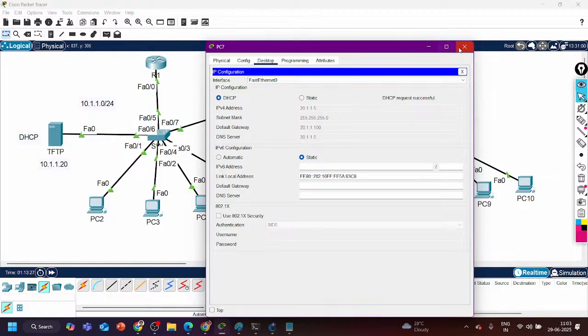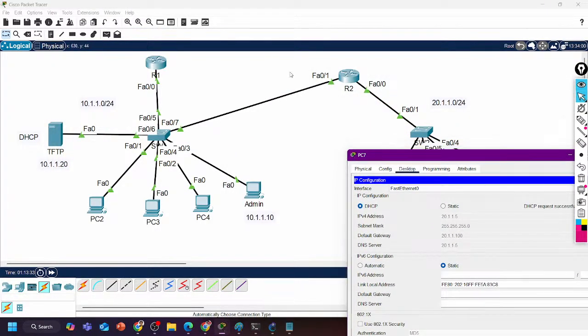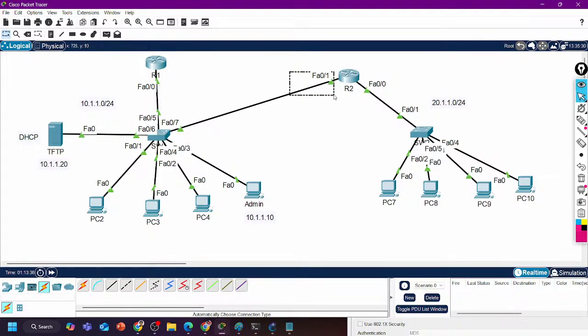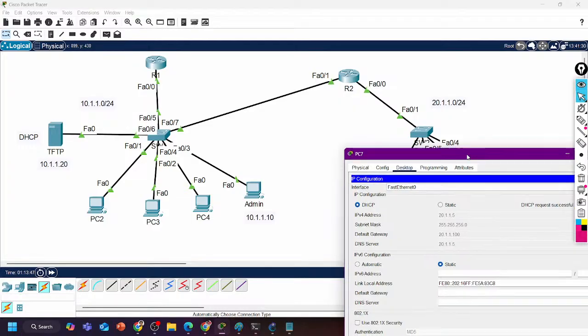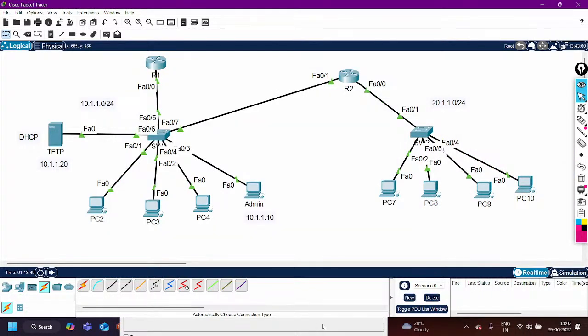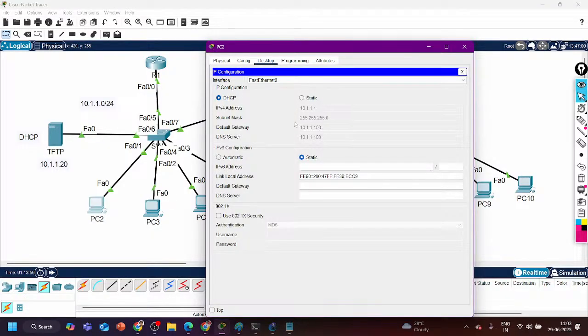Yeah, but for PC1, PC2, 3, 4, the gateway should be R1, 10.1.1.101, yes, R2 F0/1. And for this PC, the gateway is F0/0 of R2, and then 20.1.1.101. You change the gateway for the DHCP server. Now see, earlier this client machine was getting gateway 10.1.1.100. Now if this client machine requests an IP address, it will get the gateway 101. Uh, default gateway is not there.